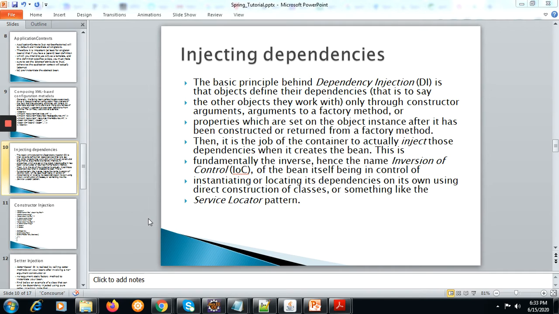Now we are talking about a very important concept of dependency injection. It is a very important point. The main concept of Spring is dependency injection. So now we are going to discuss how this dependency injection is basically working.